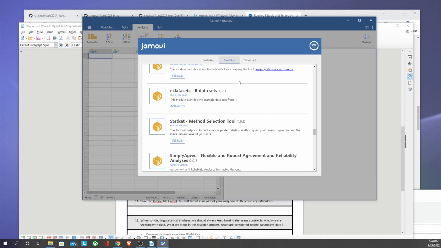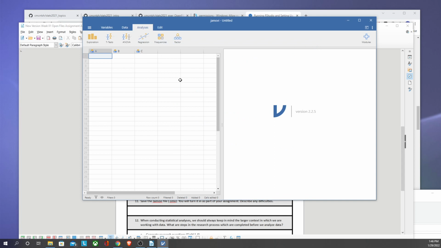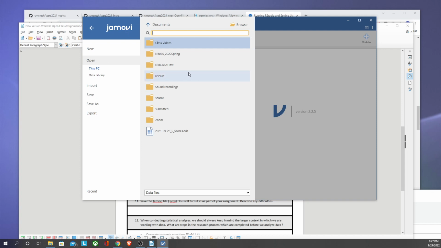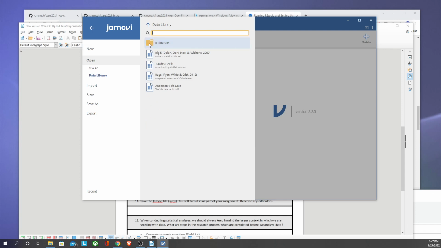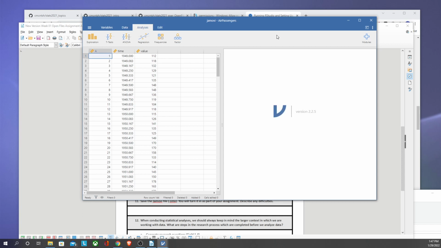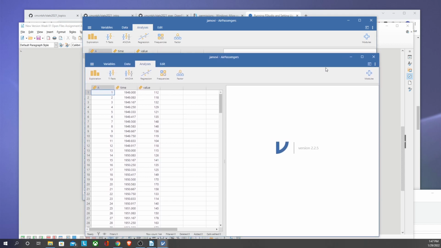And now I want to get out of the modules, and I want to open the cars data set here in Jamovi. You can do that by going to the file menu, which looks like three little lines, and we're going to go to open, and now you're going to click on data library, and this is the R data sets. Whoops, it looks like I clicked on one and I didn't want to do that yet.